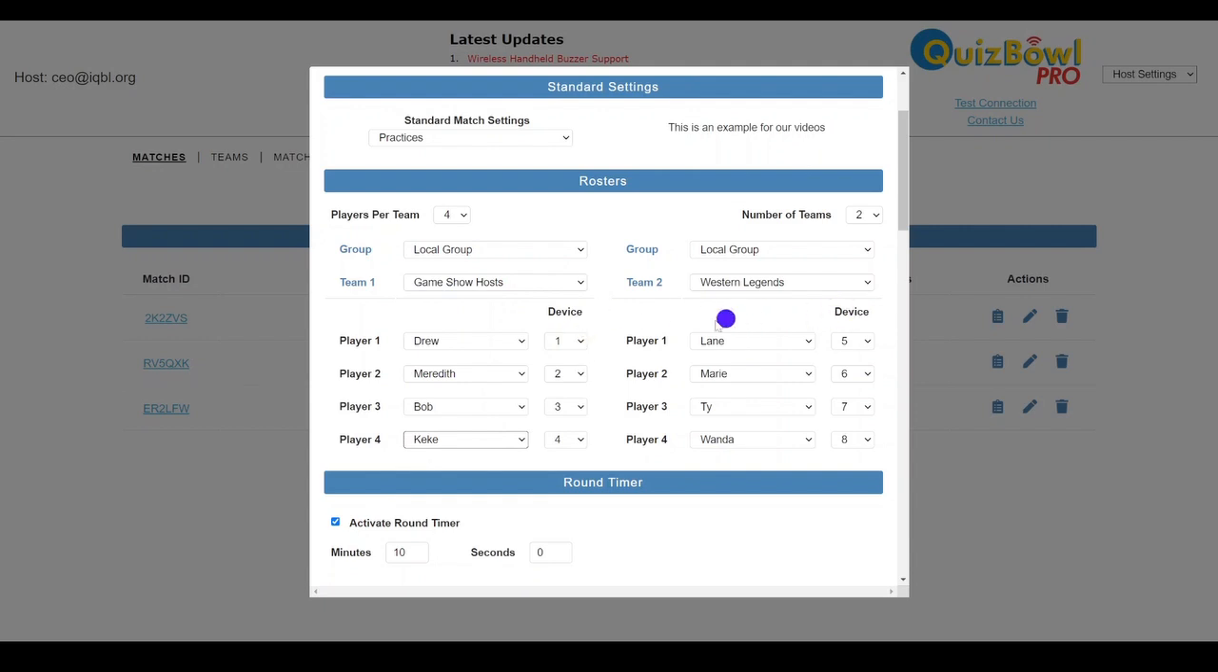Now these devices are for our wireless buzzers. So typically when you distribute out the wireless buzzers, you start with the first player on the first team and give them player number 1 and just keep going in numerical order until you're out of team 1, and then go in numerical order starting with the first player on team 2 with the next buzzer, and just keep going. And that just kind of makes it a little bit easier for you to know where people are when you go to substitute them in and out.